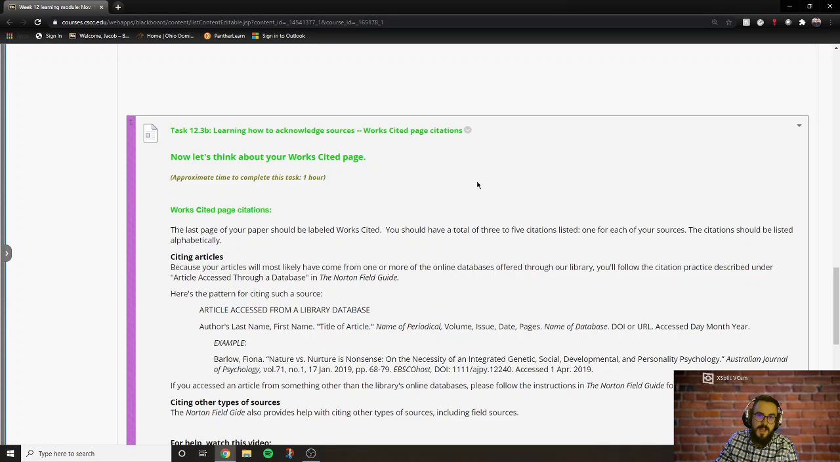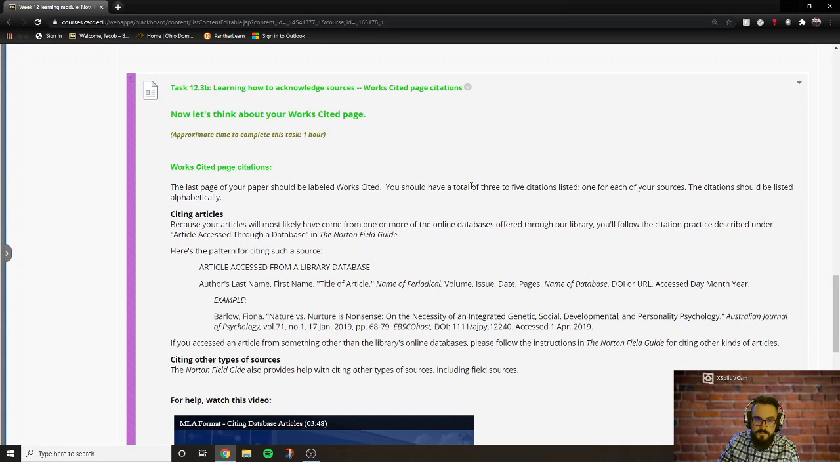So 12.3a is in-text citations, 12.3b is the works cited page. The works cited page should be the last page of your document. It should be a page all on its own. You need to have 3 to 5 sources listed there.